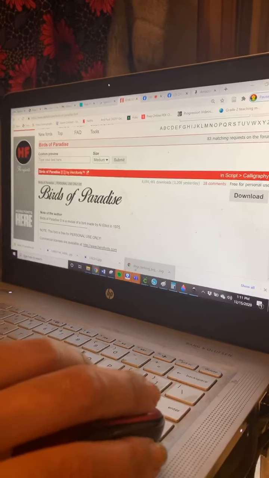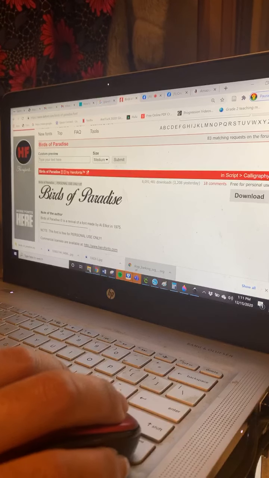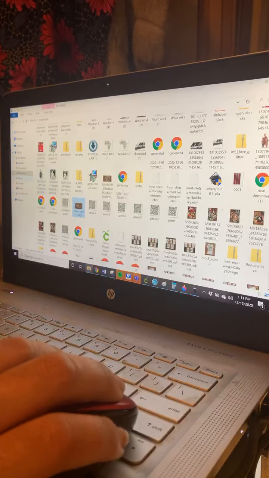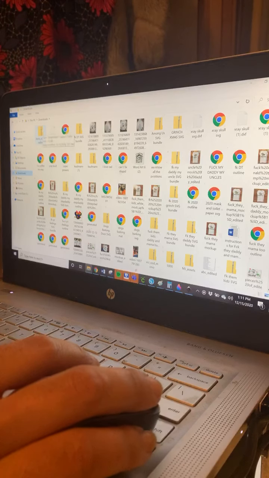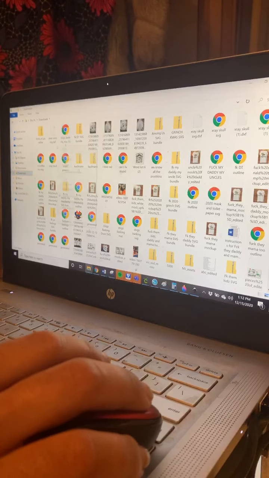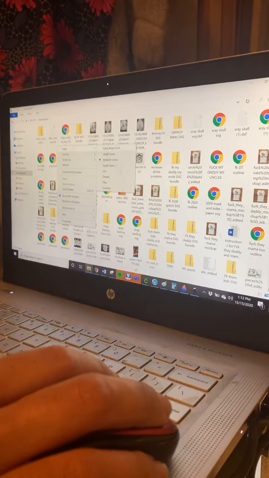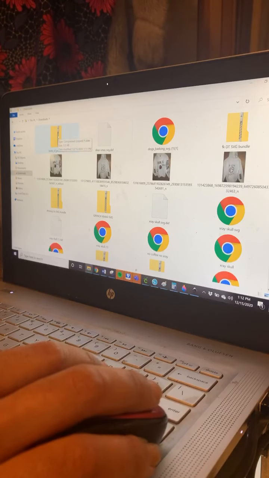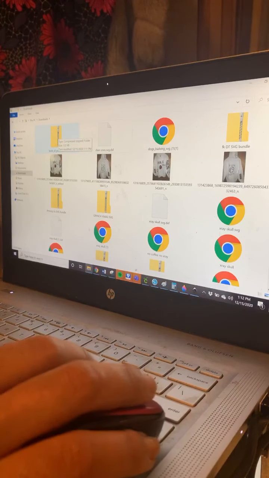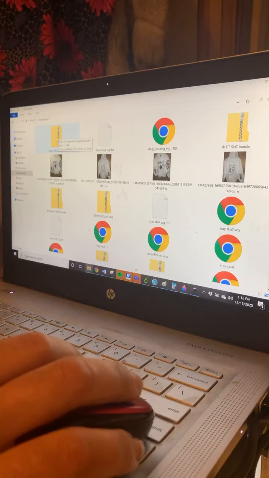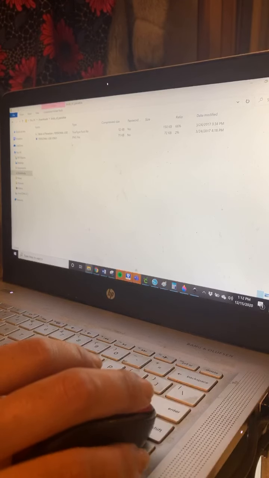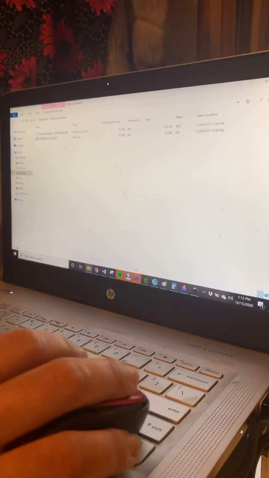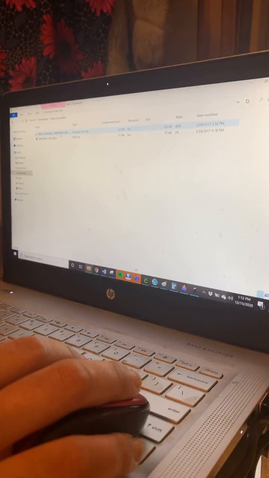And so once it downloads here on the computer, what I do is I go into my downloads, and I can see here, I can see this zip file. Let me make these a little bit bigger so it's a little bit easier for you to see, okay? So I see here that there's a zip file for my Birds of Paradise. Now, if you try to open it or download it, if you try to like download it directly, it won't let you.